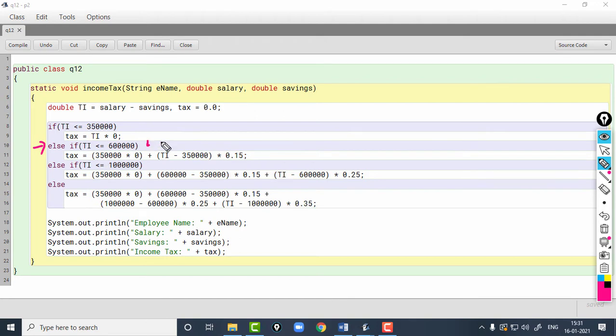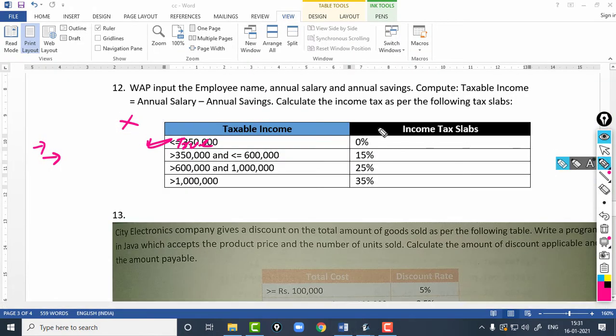So, if this is false and this condition turns out to be true, then line number 11 is going to execute. That means we have to calculate the tax now. So, what will be the tax? First of all, we need to consider the previous slab. The present slab is the second one, but before we consider the second slab, we have to consider the previous slab also.